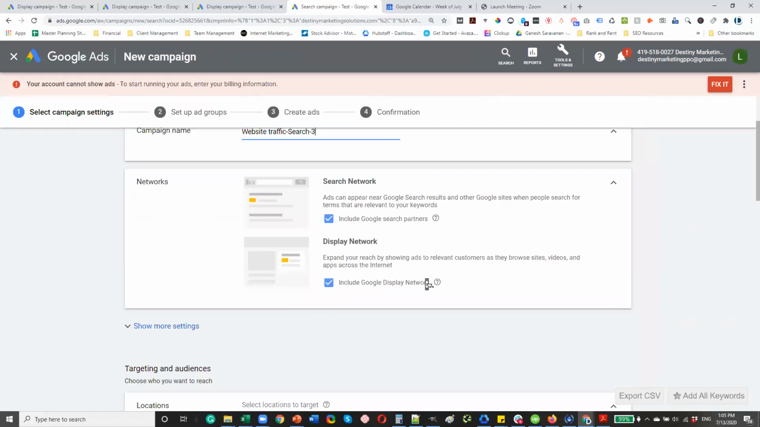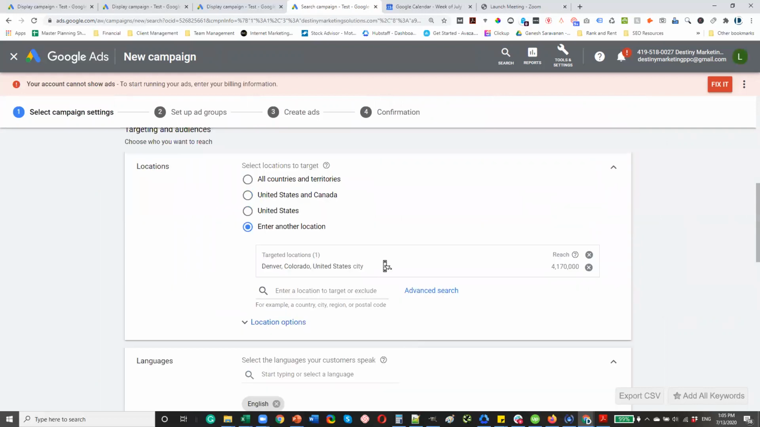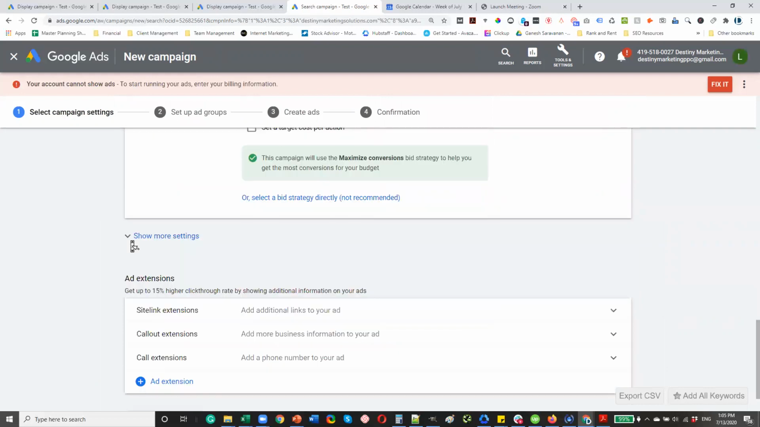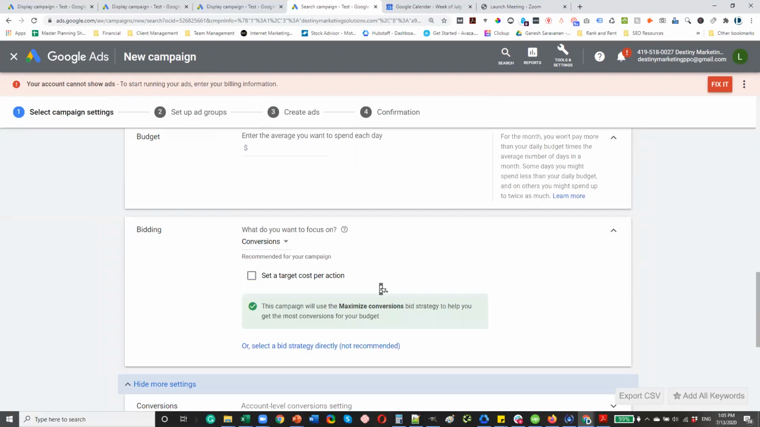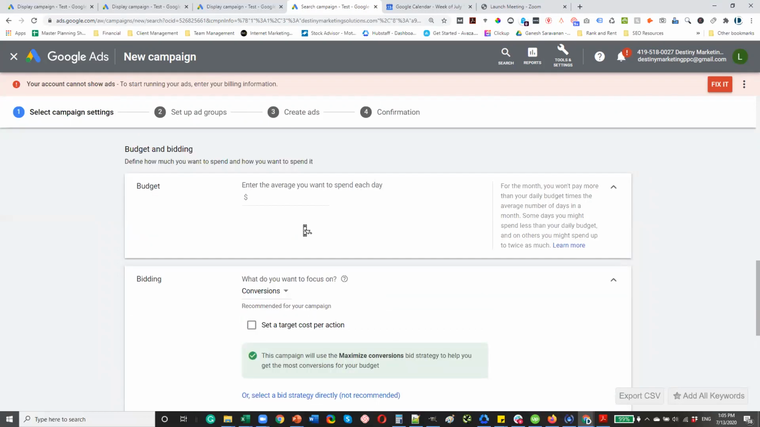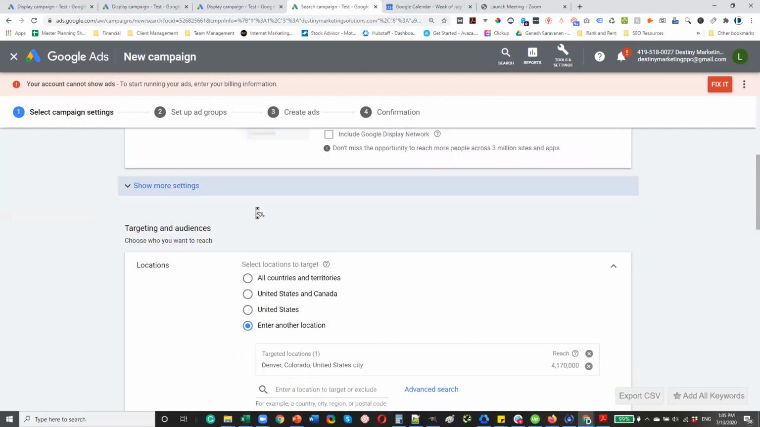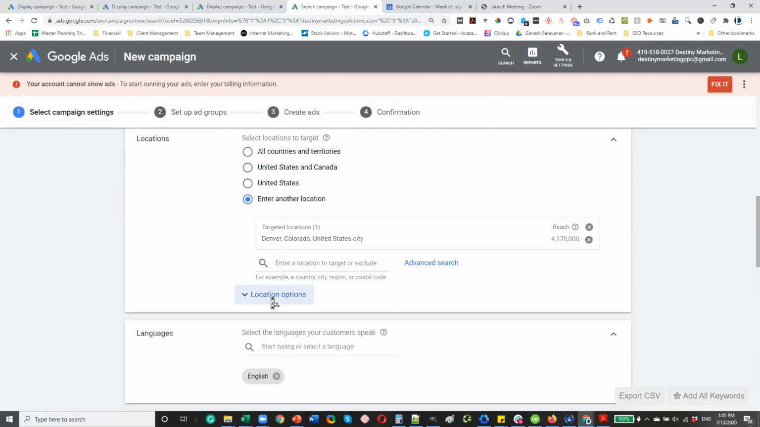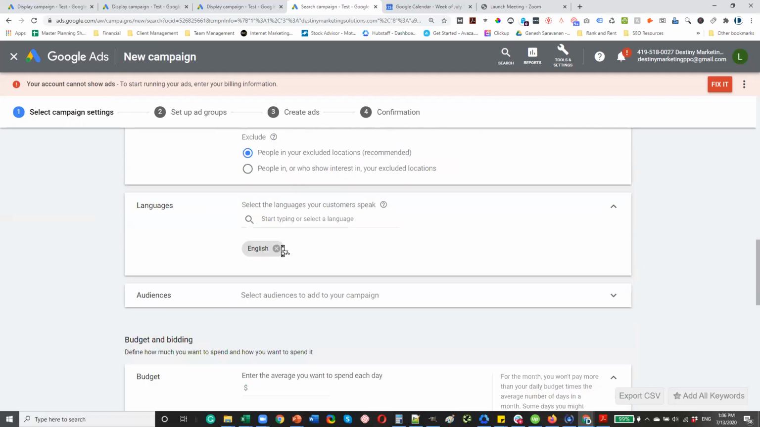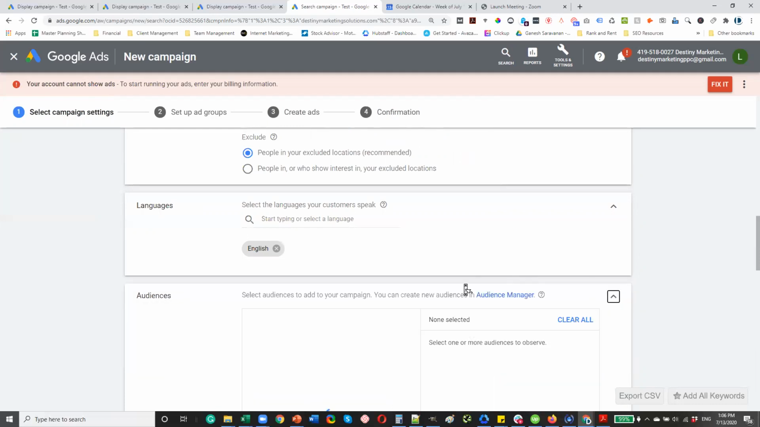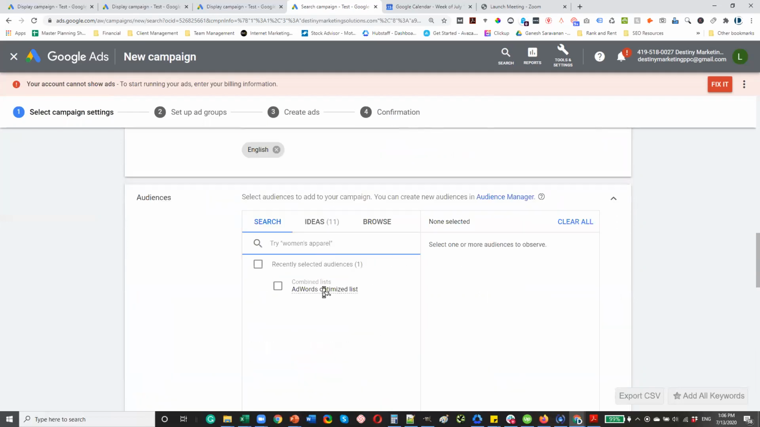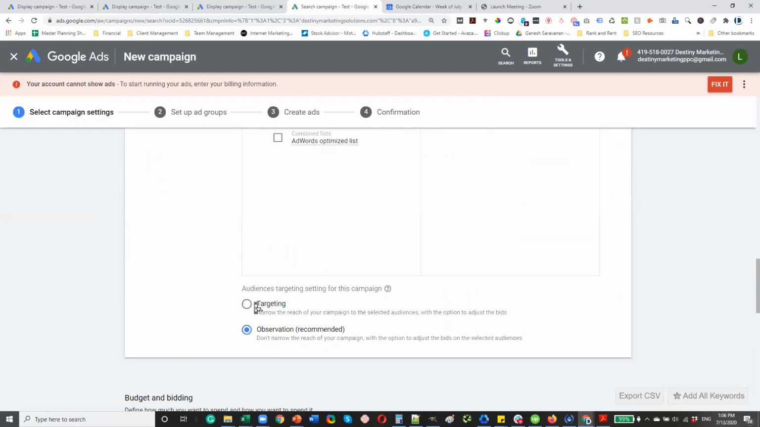Okay. So check that. Then I'll just leave that as Denver. And we're looking for, oops. Let's just go through each step. So URL, dynamic search ads, okay. Page options, yep. So that's going to be 0, so we can just leave that.